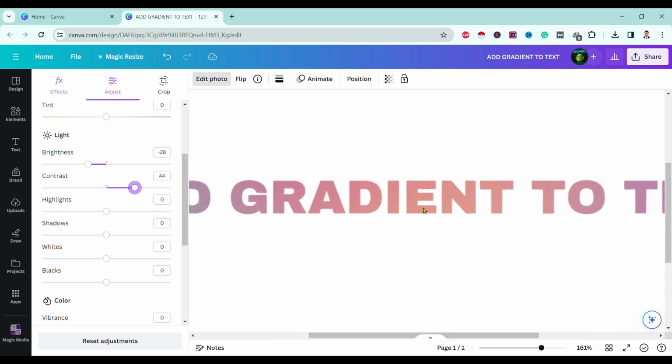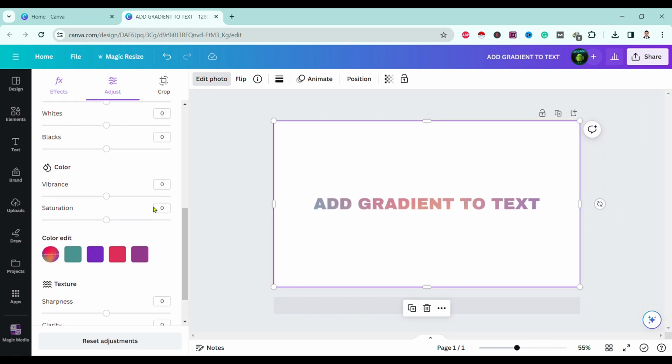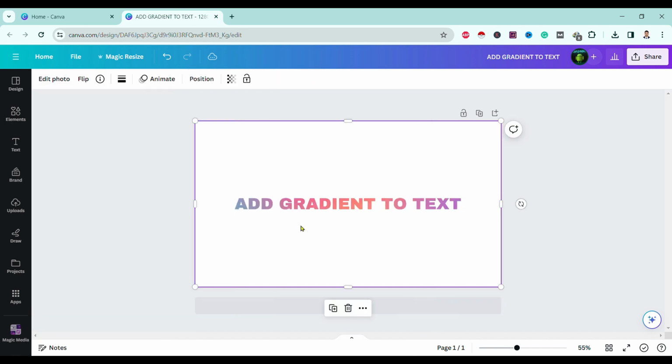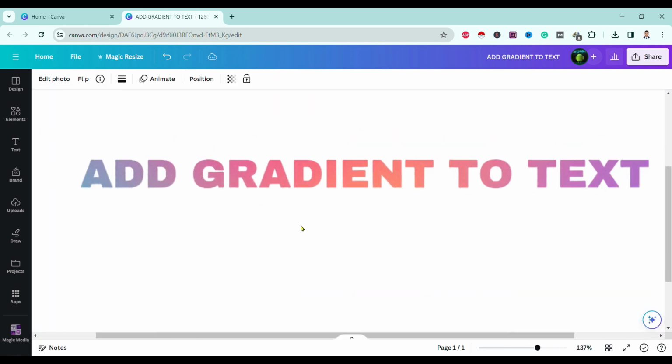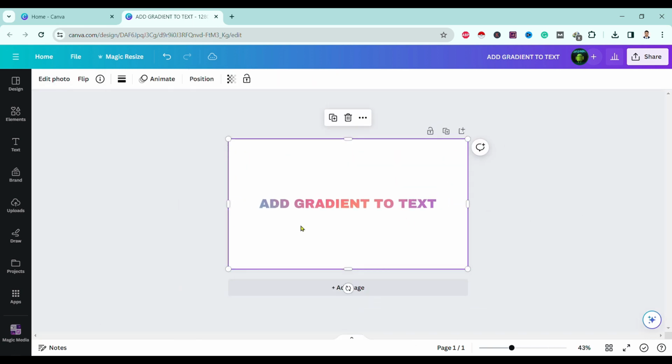Then I'll go to here colors. Then increase this saturation to around 40. Okay, this much. Then also I will increase this vibrance. So you can see here we have added a pretty gradient to our text in Canva. So in this way we can add gradient to text in Canva.